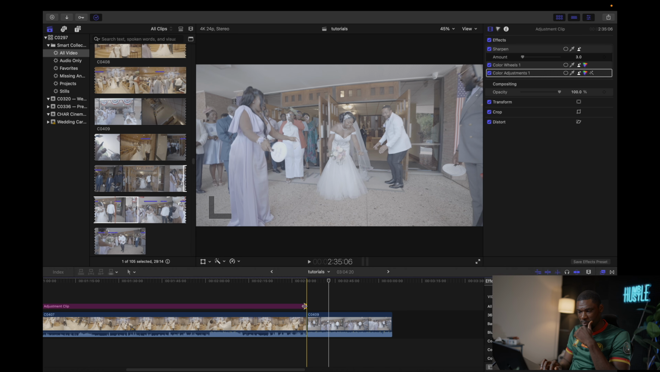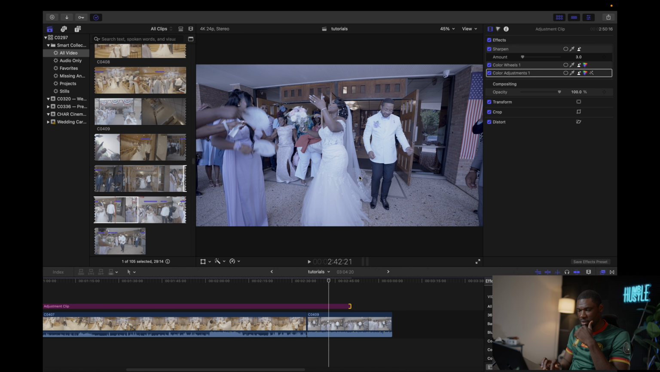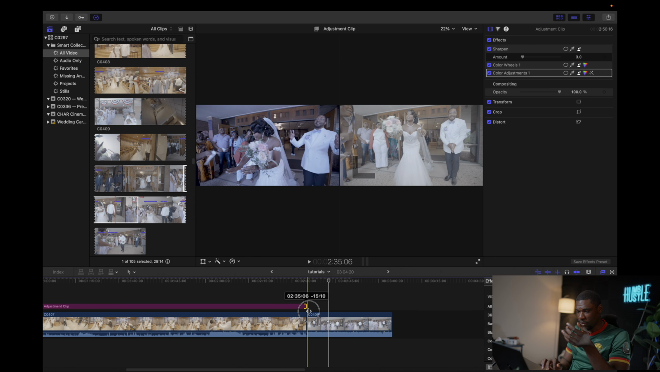Now let me put the adjustment clip there and you see something. You realize the editing is completely off. I don't want to use this editing. This is not how I want this video to look. So I'm just going to go ahead and take away the adjustment clip from there.